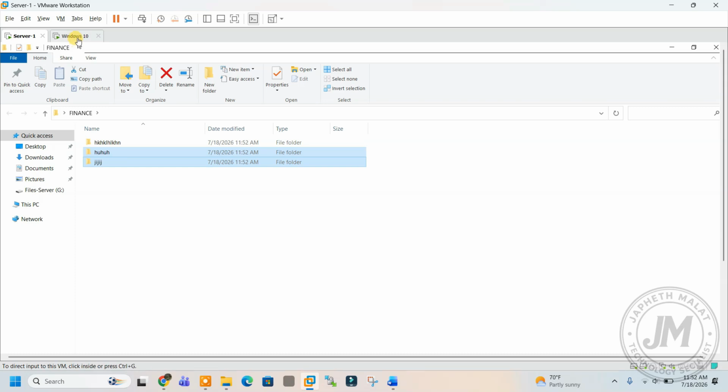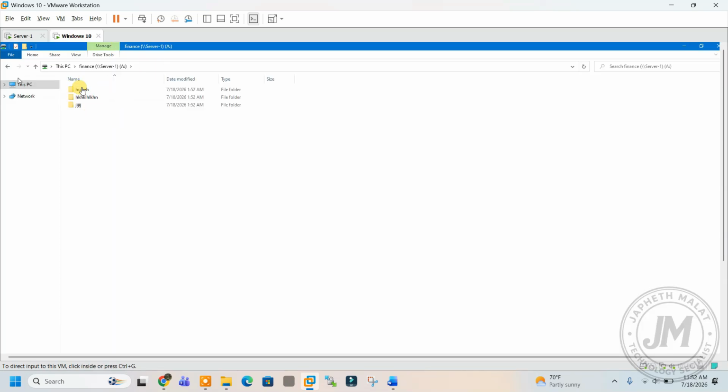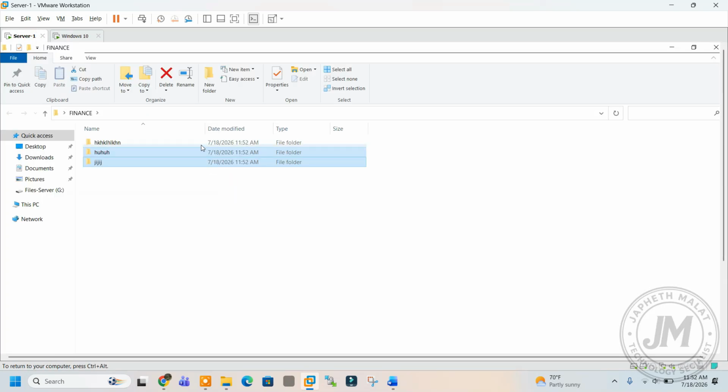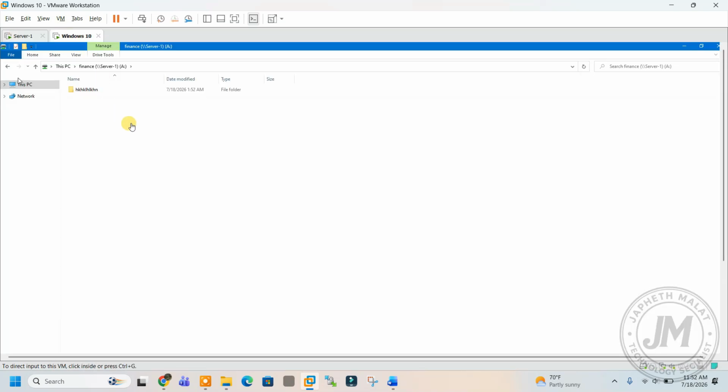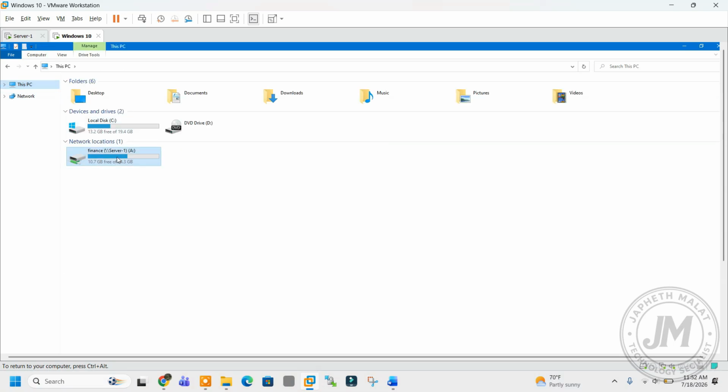Let's now go back to Windows. You can see. If I delete it, so I've deleted that one. Let's go back. So this one is remaining. So each user now can check all the folders that have been mapped here. So you can map as many folders as possible.